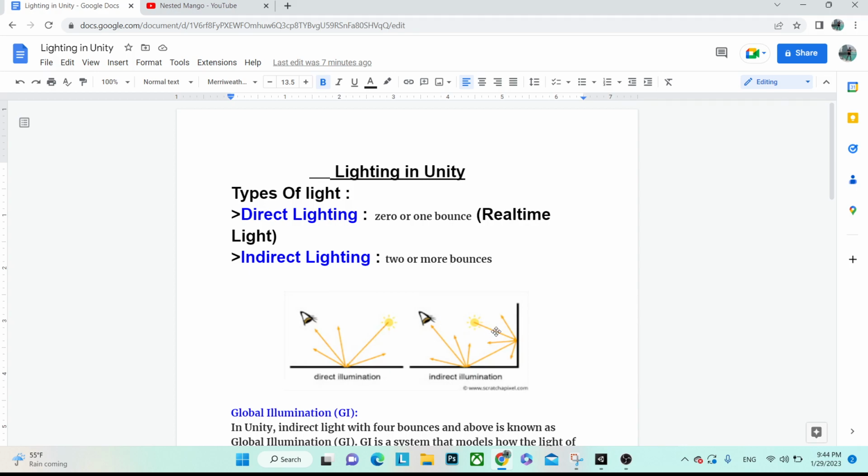Hope you are getting it. For indirect lighting we use baked lighting and mixed lighting. I will explain what baked lighting and mixed lighting are, so don't worry about it. If you understand what direct lighting and indirect lighting are: direct lighting means 0 or 1 bounce, indirect lighting means 2 or more bounces.